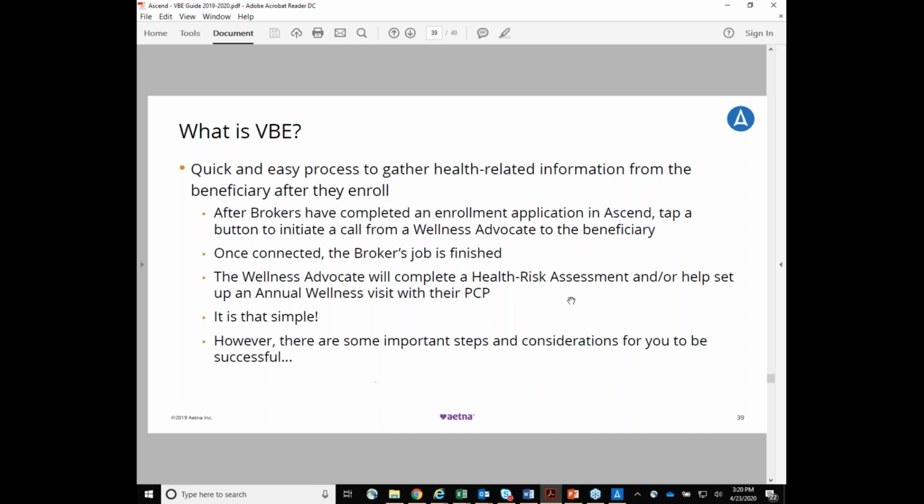Very simply, it's a health risk assessment phone call where you would click on a button and that would trigger a wellness advocate to contact the number that you've indicated to complete that 10 to 15 minute health risk assessment phone call.